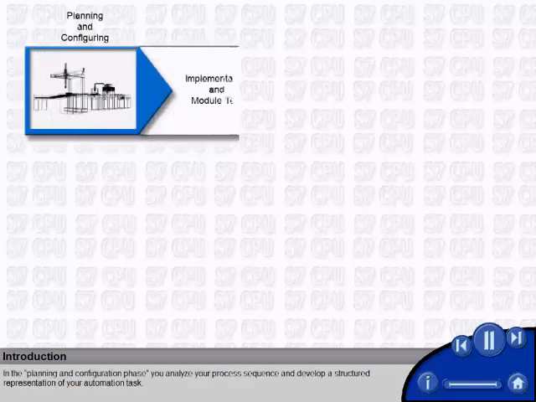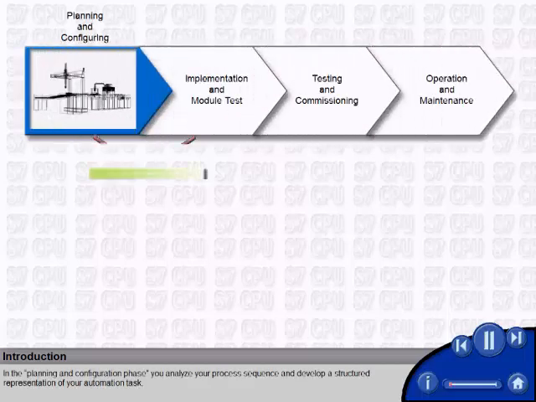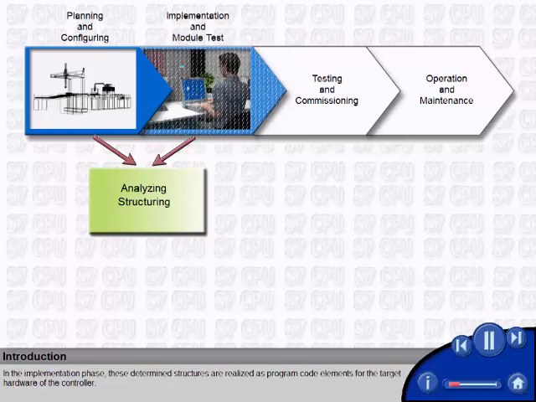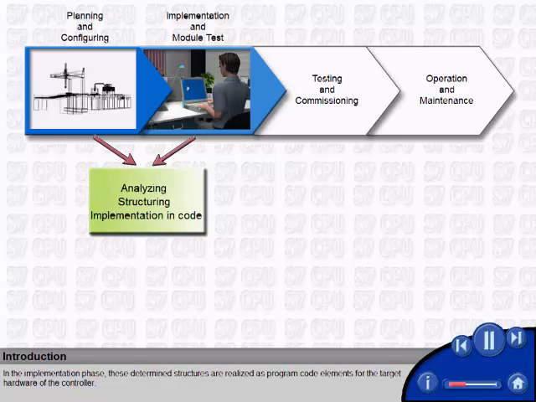In the planning and configuration phase, you analyze your process sequence and develop a structured representation of your automation task. In the implementation phase, these determined structures are realized as program code elements for the target hardware of the controller.